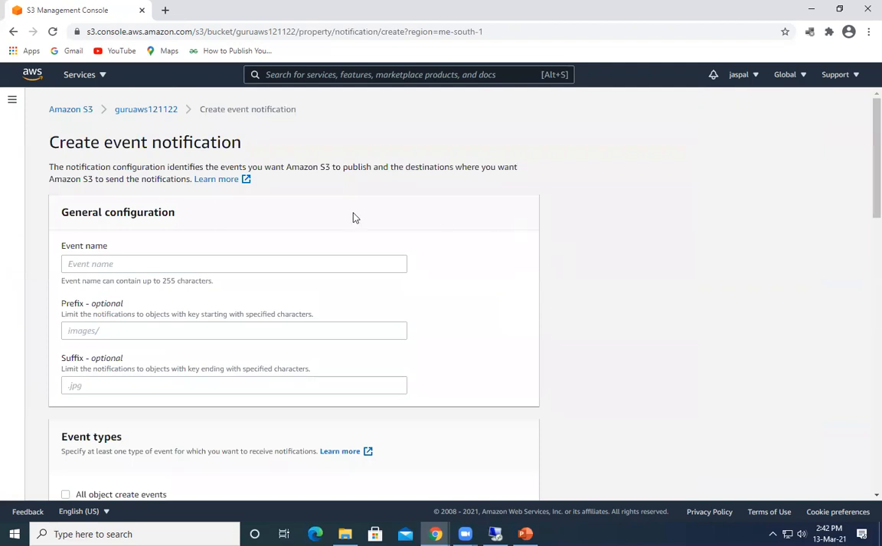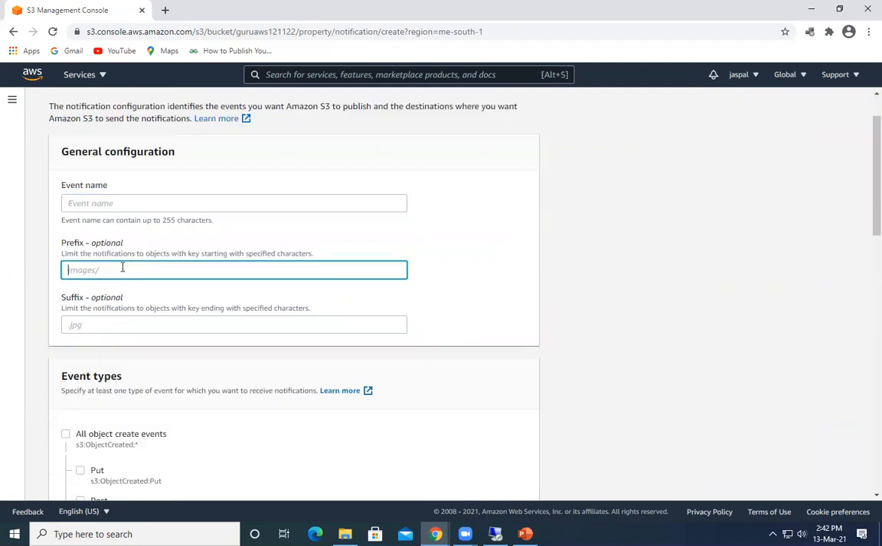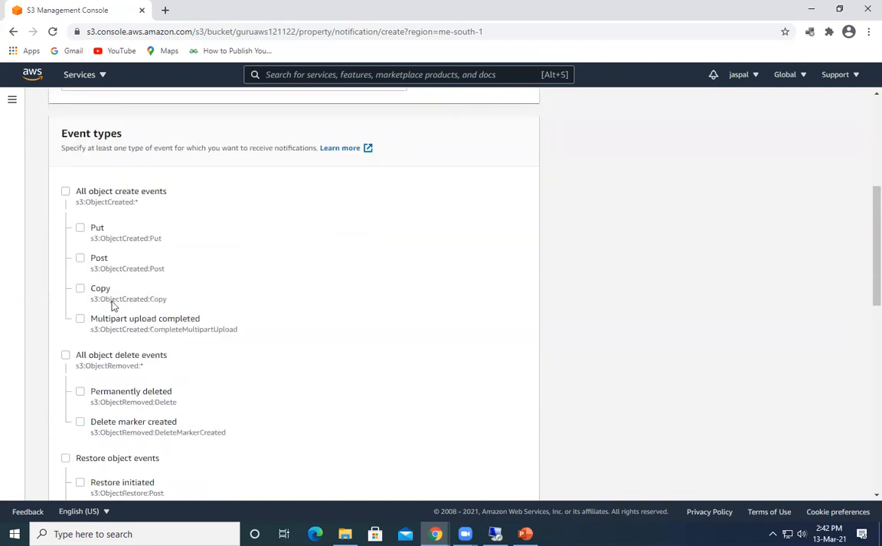Once you click on the notification, you can just define the event name and a prefix over here. And you can see over here what are the options that we have, event types, whether we are making a put, post, copy, multipart upload. Now, multipart upload: S3 only allows 5 GB of object to be uploaded in one go. The rest, it handles automatically. We have unlimited storage.